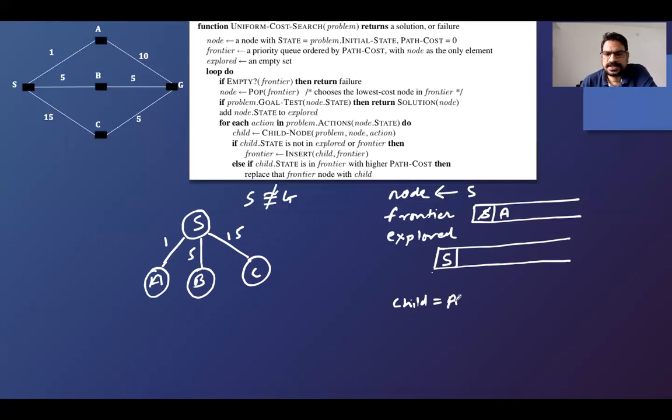Now what is the next? Next child is B, because it is a loop. So we'll go on and on. The next child is B. Is B in the frontier or explored set? No. So we put it into the frontier list. Next child is C. Is C in the frontier or explored set? No, it is not in either. So C will be added into the frontier.